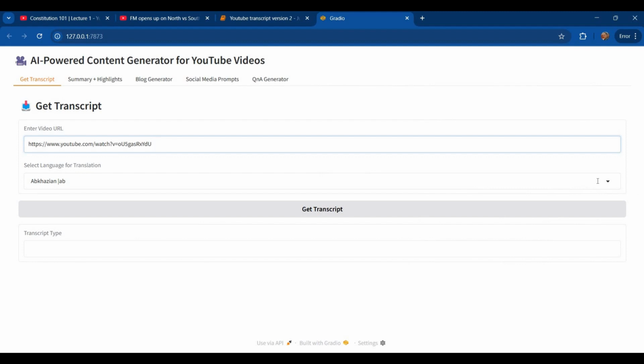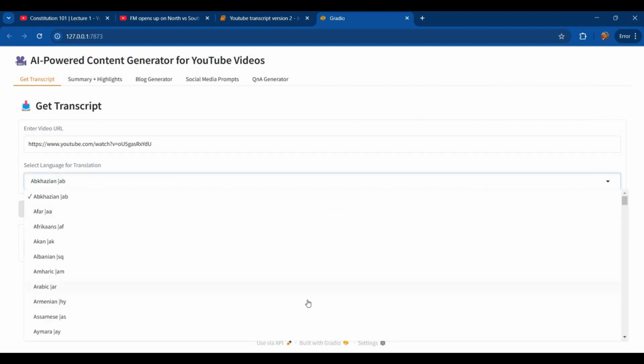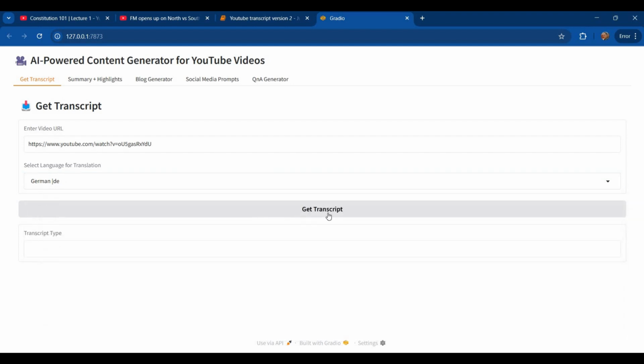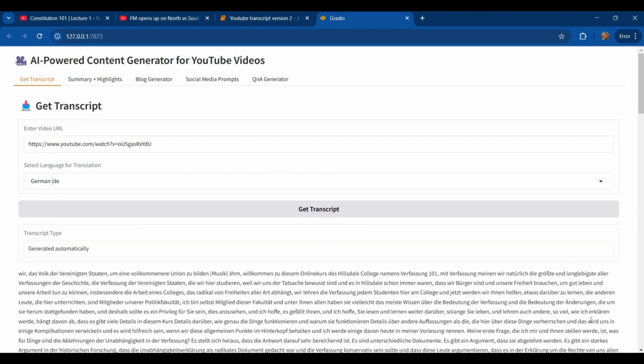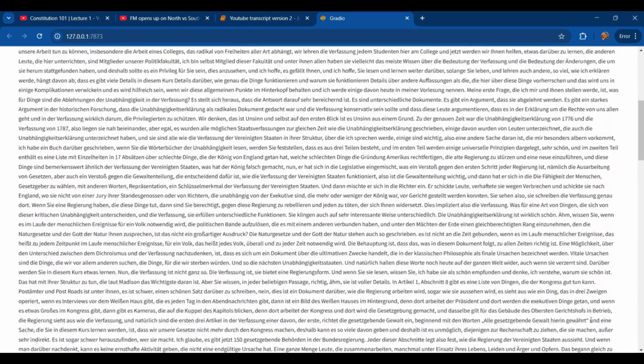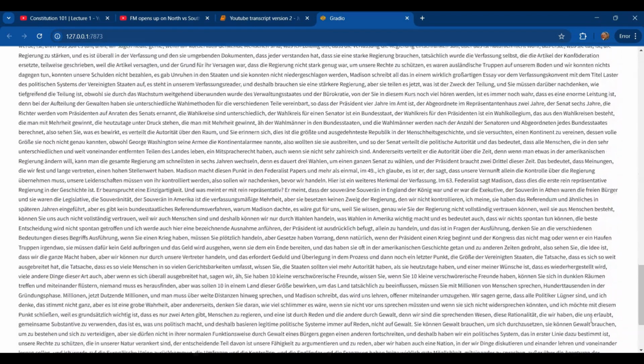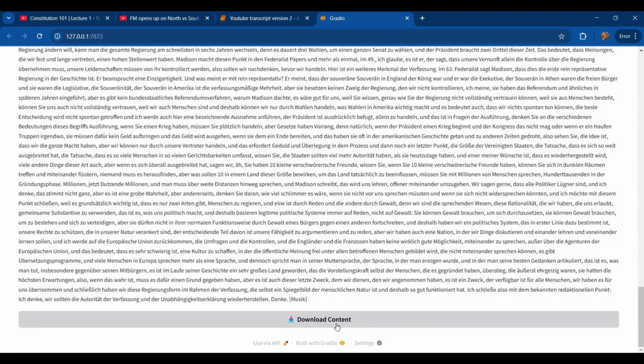Then it would give you the list of languages it can be translated into. Okay, so we have French, Georgian, German. Let's go with German and click on get transcript. Now the transcript for this video has been fetched, so you can see, and now there is this option to download the content as well.